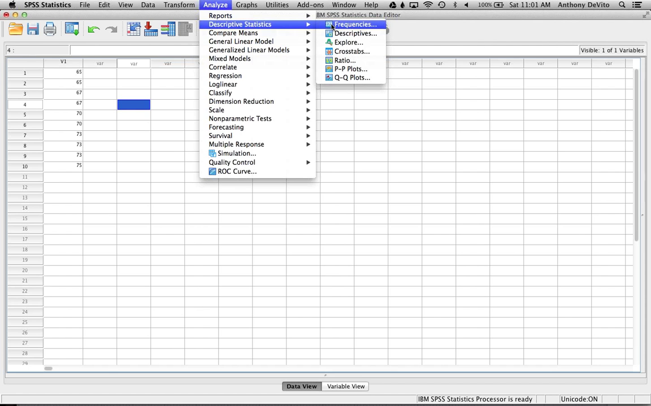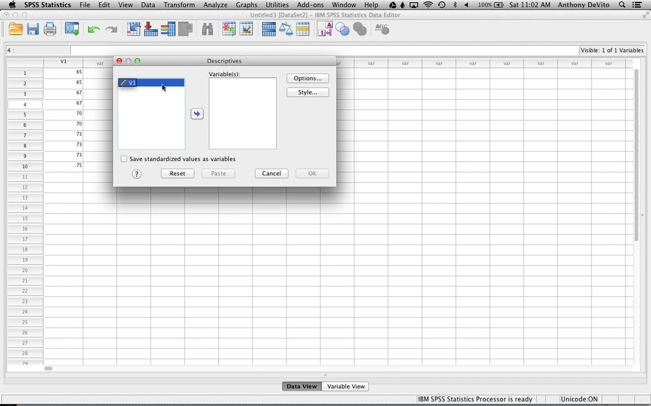Frequency just does a count. For instance, if this were male and female, 1s and 2s, it would count how many 1s there are, how many 2s there are. If you need to do that, that would be where you would want to go. In this case, it's a numerical variable, I'm going to look for mean, median, average, and so on and so forth, standard deviation. So I'm going to go down to this second bar, descriptives. Okay, and there's only one variable here, so it's an easy choice.